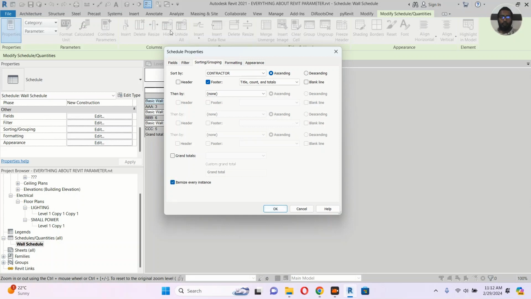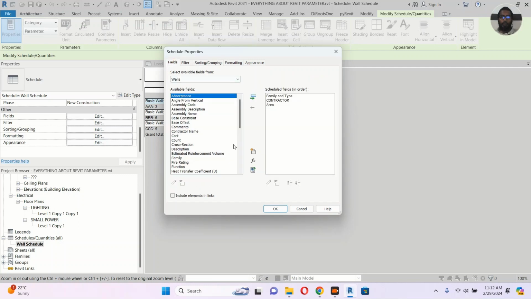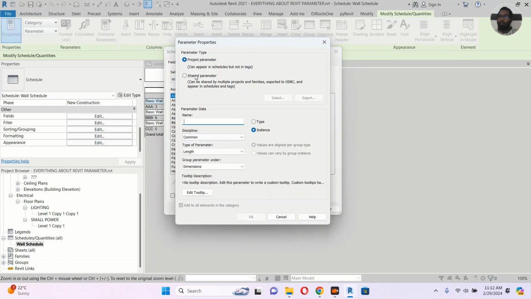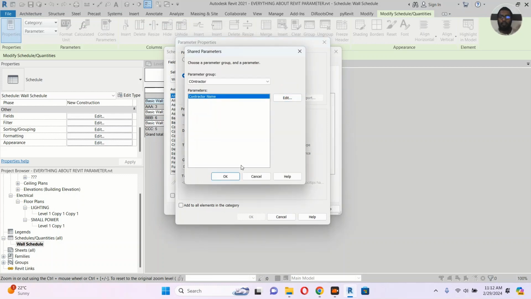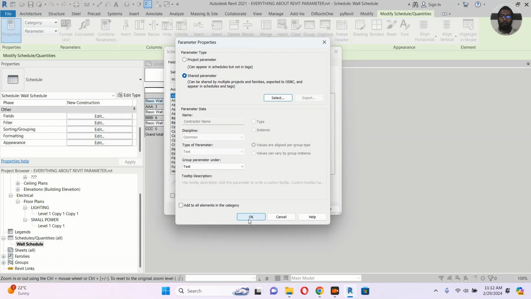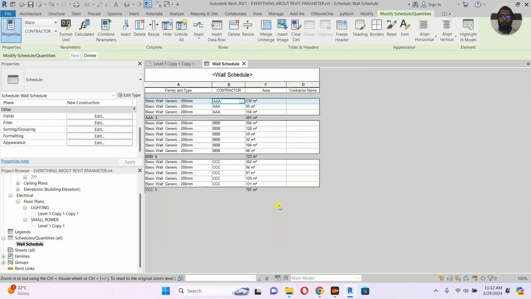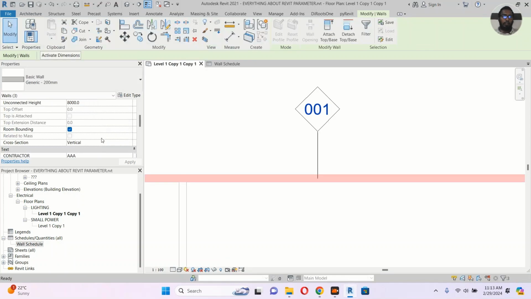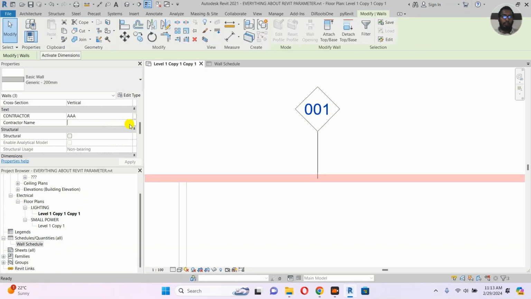Press OK. Again go to the fields. Now go to this one and you see here shared parameter. You can call the shared parameter anywhere. Select contractor name. Now press OK and OK. So you will see the contractor name, the new field. This one you can select like this and go here, and you can easily select, click here or type here AAA, caps lock. What will happen is it will automatically fill here.